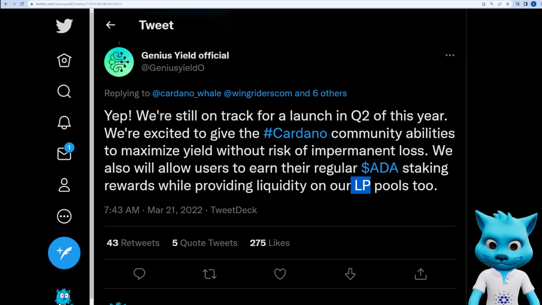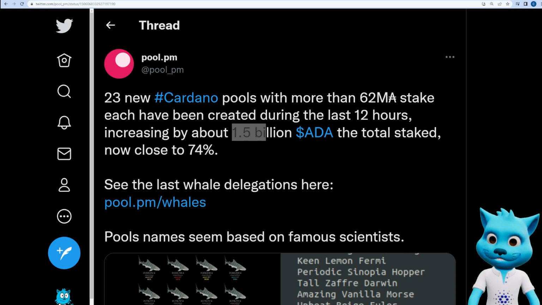Wow. All right, so another big story in the Cardano ecosystem over the last 24 hours was this tweet from pool.pm. This is the small stake pool. They discovered that 23 Cardano stake pools were created within just 12 hours, yesterday and the late hours of Sunday. And instantly, these pools were filled with 62 million ADA stake. And so basically, this is a giant whale with 1.5 billion ADA. 1.5 billion ADA was spread out across these 23 brand new stake pools.